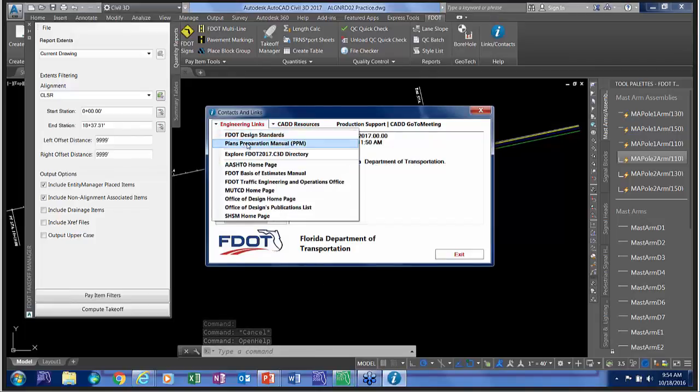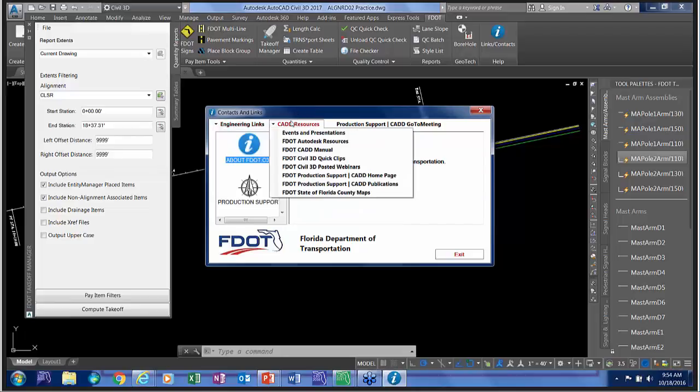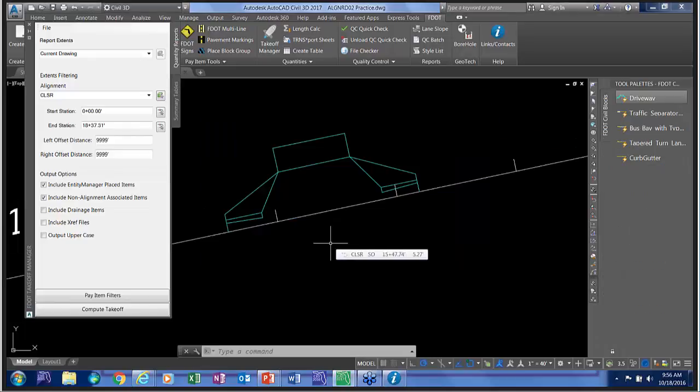And here's links to design standards, PPM, different sites that you would need doing FDOT work. And you also have links to events and presentations and other downloads and other materials that you may find handy with not only learning Civil 3D from a standpoint, but learning the state kit, because we do have links to the standard AutoCAD material. Thank you for attending.